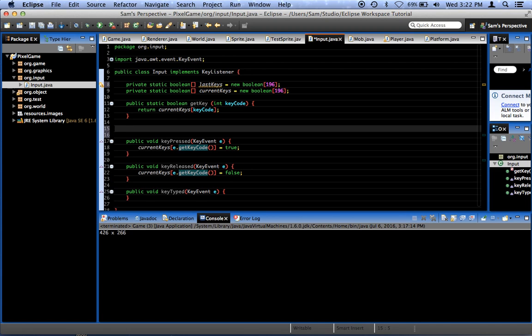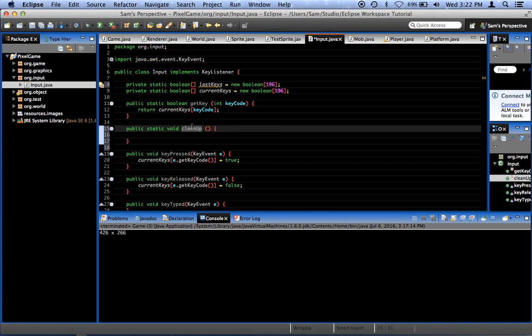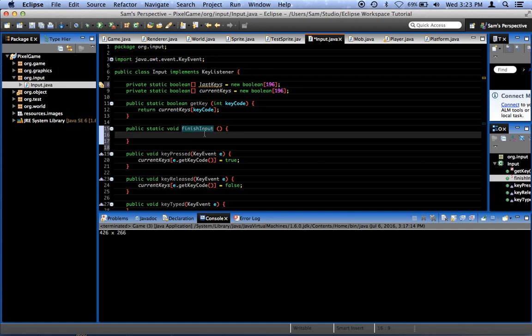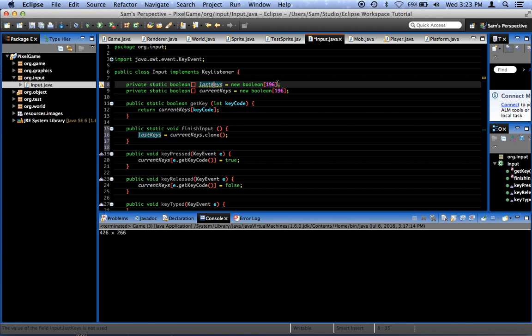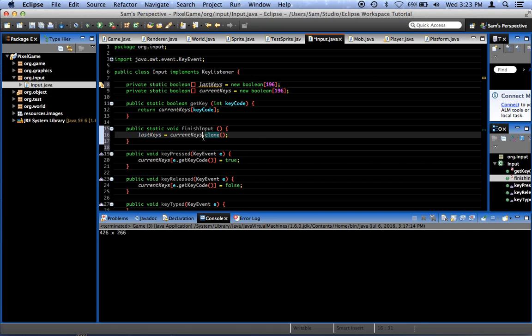I'm going to create a public static void function. Let's call it cleanup. Let's just say finishInput, that's a bit more descriptive. What we want to do is say lastKeys equals, I'm not exactly sure how I did this before, currentKeys.clone(), I think it is. So that lastKeys is now whatever our current keys are. So if we weren't pressing a key this frame, lastKeys is going to remember that.